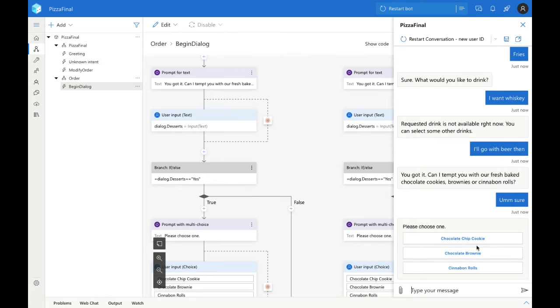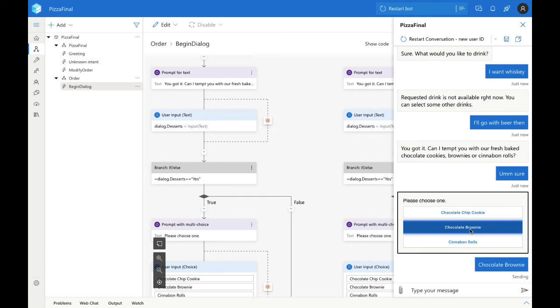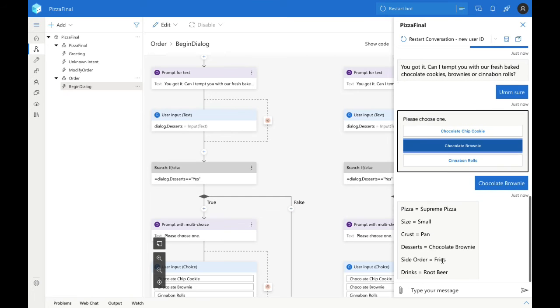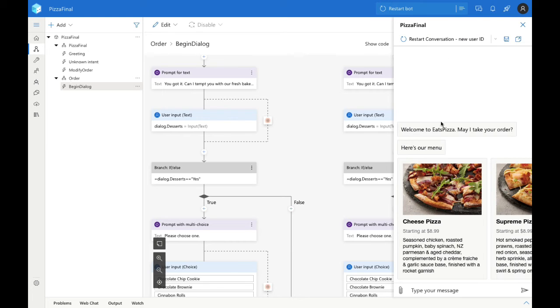Okay, now I'll choose some brownies. So here is a summary of our pizza order. Also, I can do one more thing. I can just write my whole order in a single line.